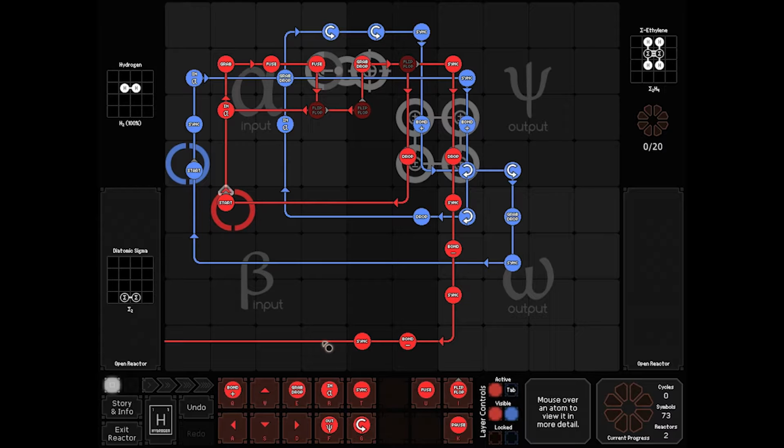Red will now do an in on beta. Snag it. Need to snag it there. Come up this way. Drop it.